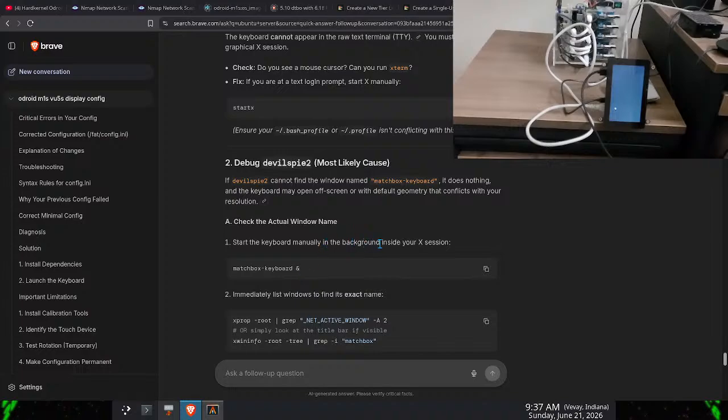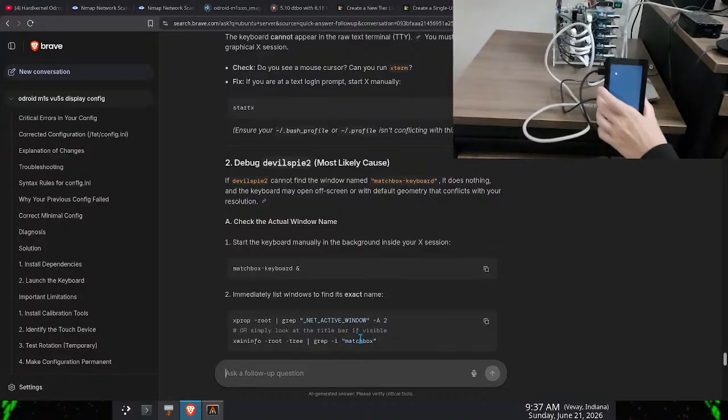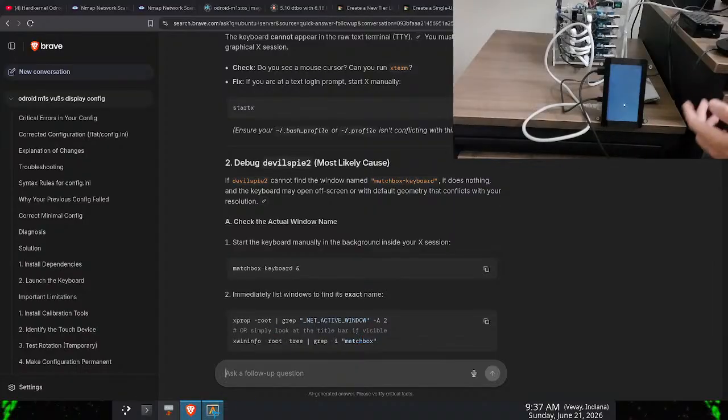Start the keyboard manually in the background inside your X session. Okay. So I would do Alt F3, Alt F4. Which one exits me from this? I'm now stuck in there. I'm stuck with my mouse on the screen. I mean, it's basically a desktop environment. Oh my god.